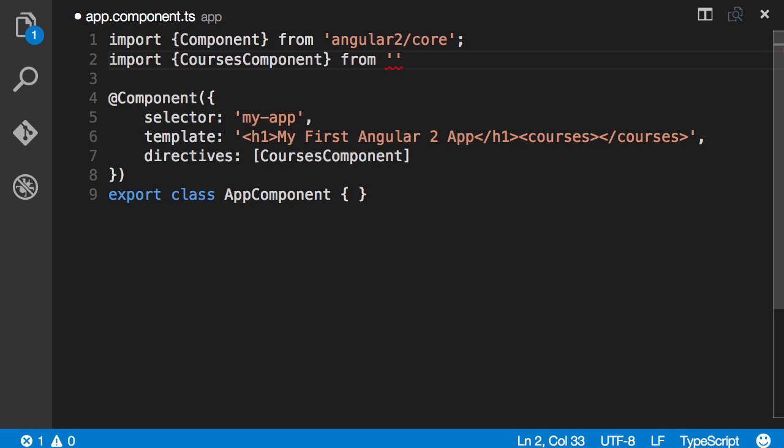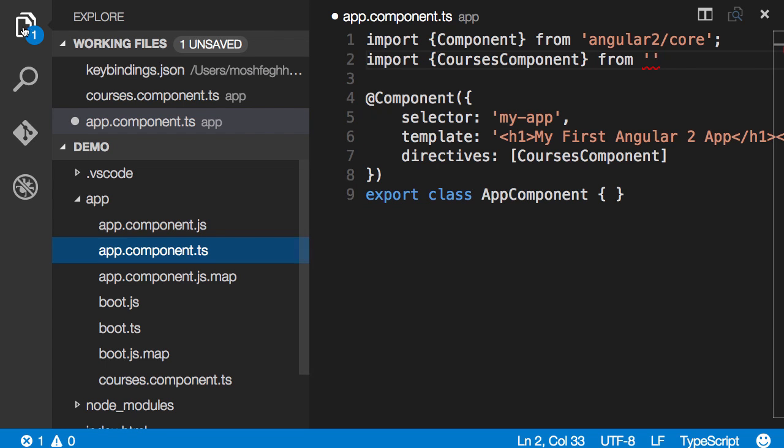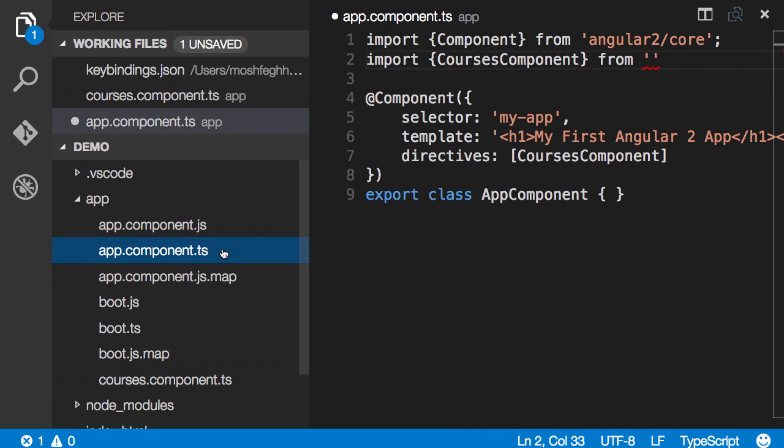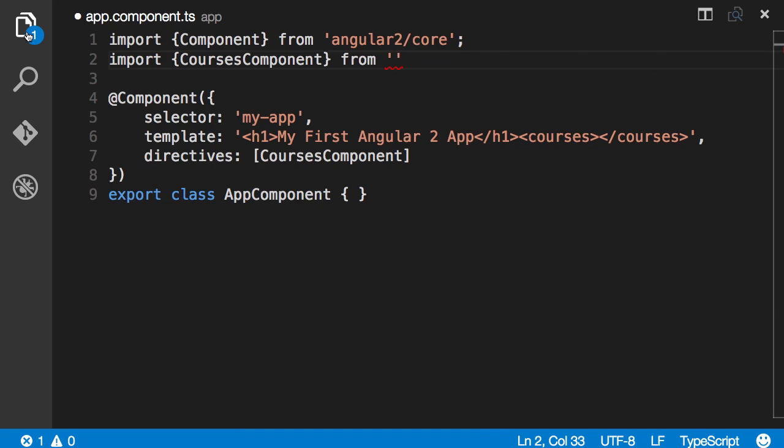So this file app.component.ts is in the folder app. Look, app folder, and here's app.component.ts. And here's our courses component. So they're both in the same folder. So back in app.component.ts, here I type ./, which means start searching from the current folder. And then the name of the module. So courses.component without the TS extension. Save.